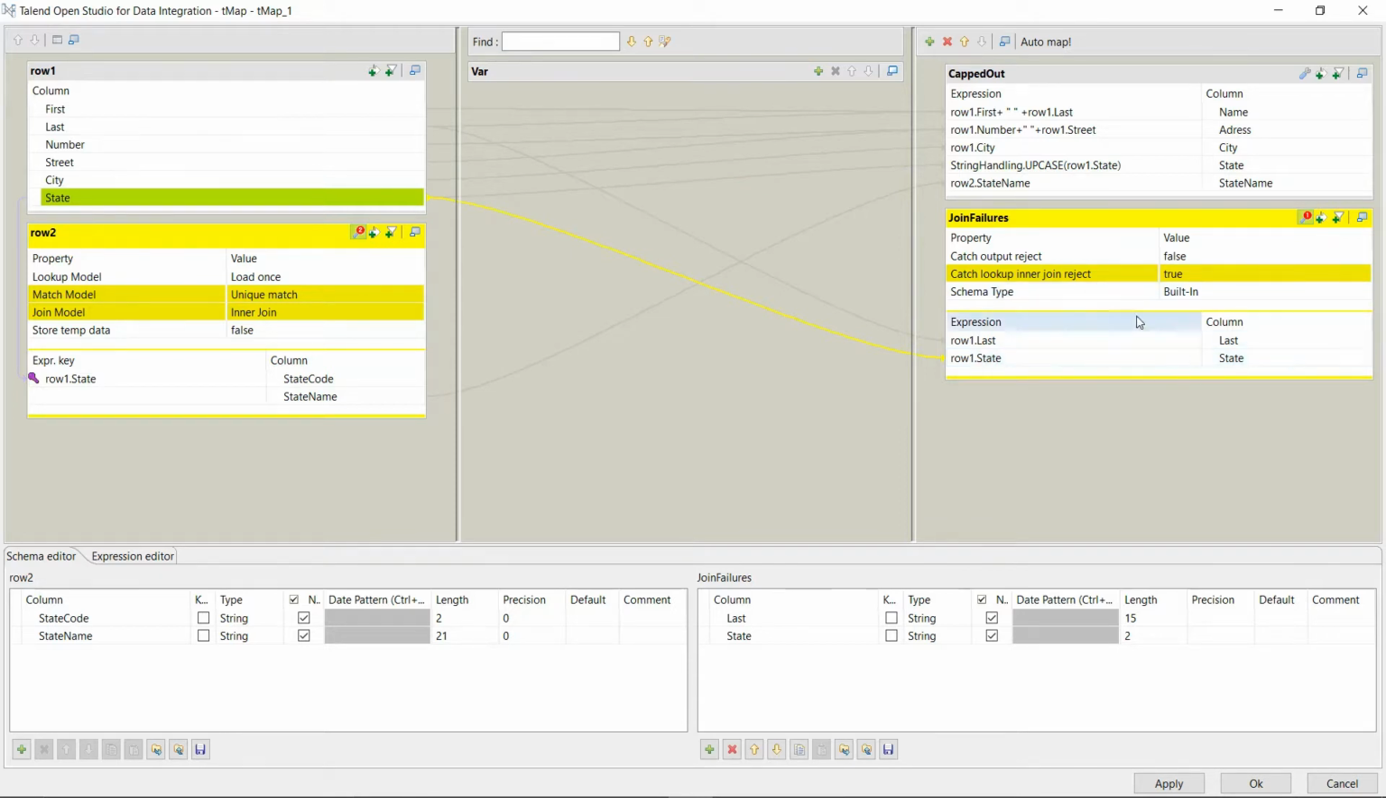So now this table will hold the last name and state for rows that fail the inner join condition. So next we will apply and click OK.